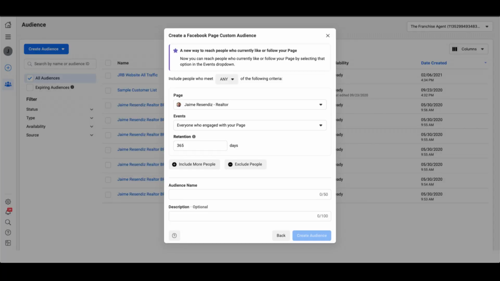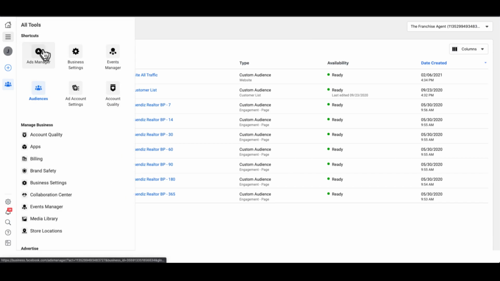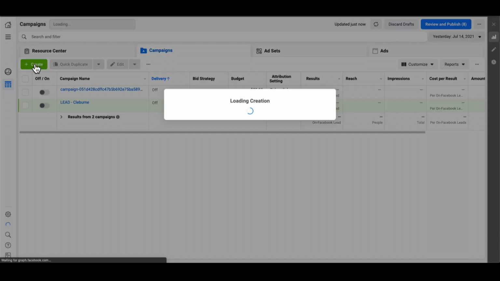That's what retargeting is. All right, so the question now becomes, how do I actually retarget this specific custom audience that I just created? That's a great question. We're gonna click out of here, gonna go to the all tools. We're gonna go back to our ads manager. Remember, business.facebook.com/ads manager. We're gonna create an ad.